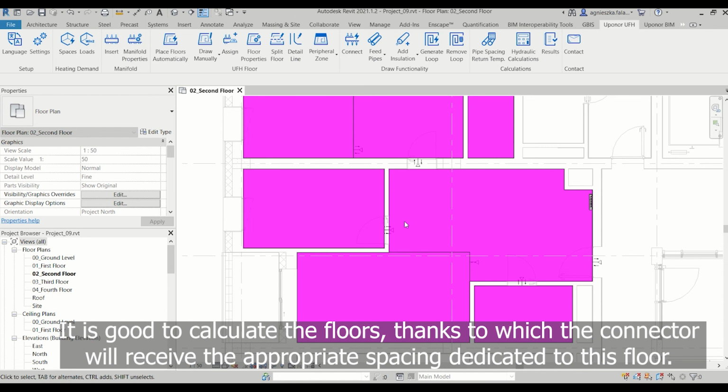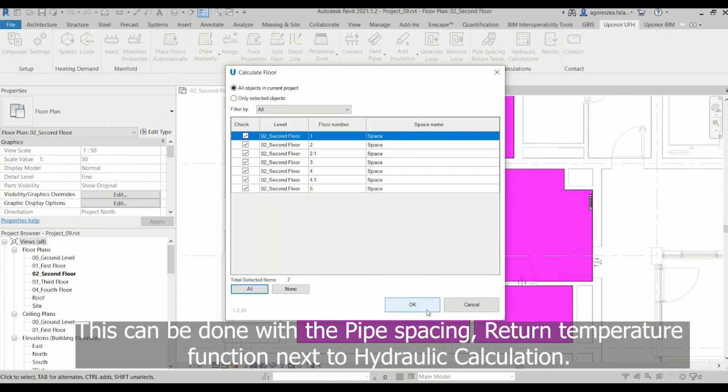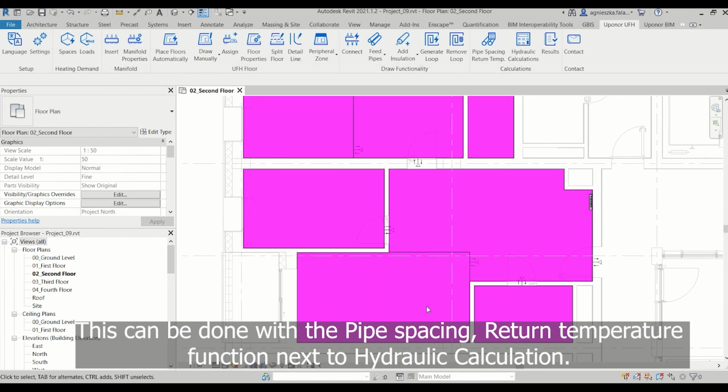It is good to calculate the floors, thanks to which the connector will receive the appropriate spacing dedicated to this floor. This can be done with the pipe spacing return temperature function next to hydraulic calculations.